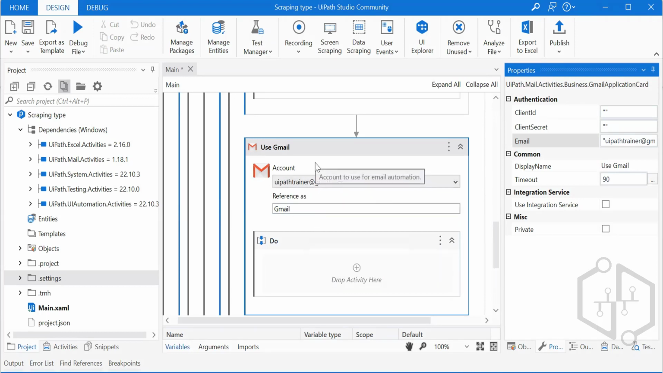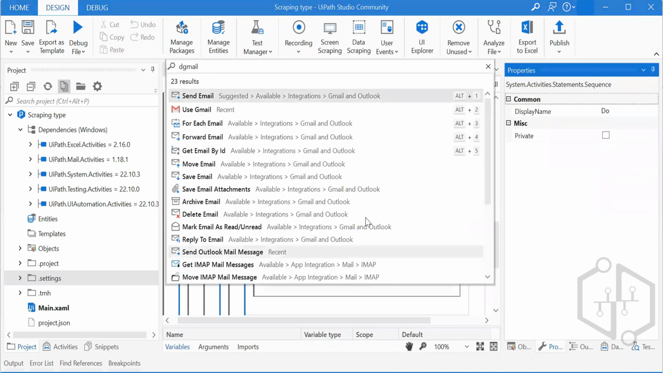Okay, now what do you want to do with the Gmail? Do you want to read an email or send an email? Send an email. So you click inside this Do activity and use Send email. Use Send Gmail.